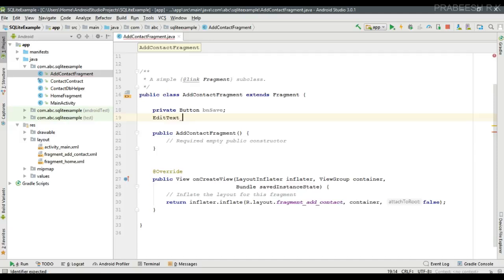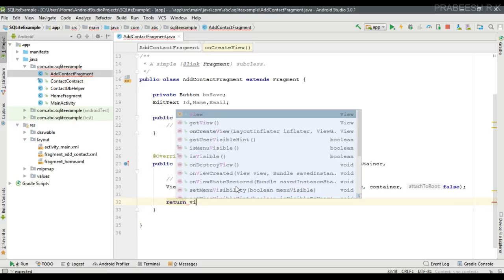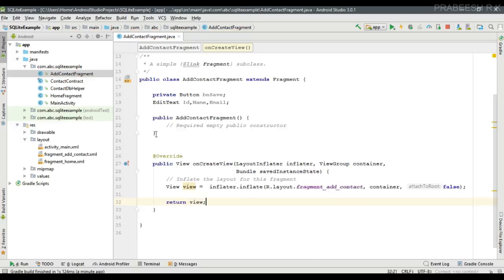Now create some variables for edit text, id, name and email. Okay, now we can initialize these variables. For that, here we need the view object, and finally from this method we can simply return that view object.